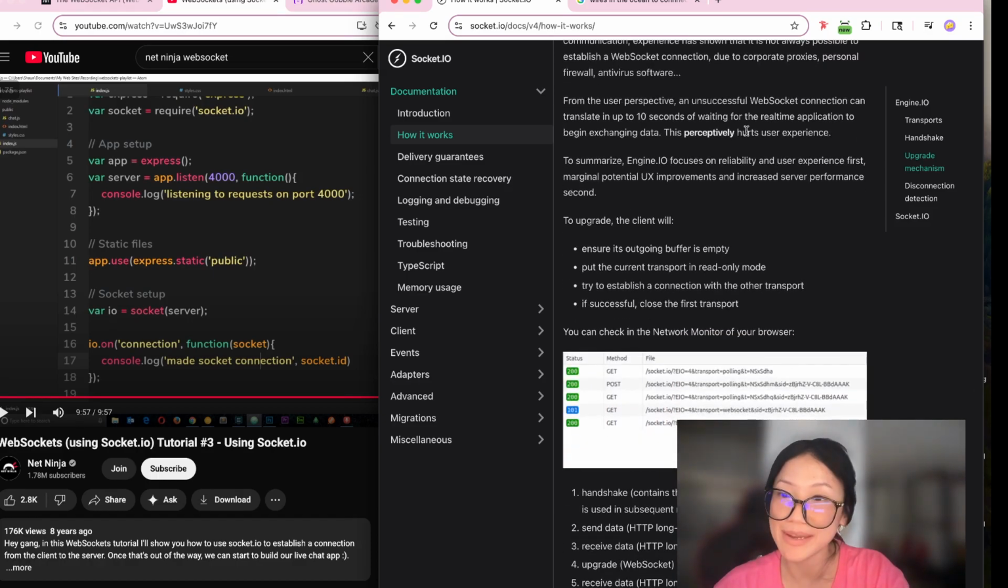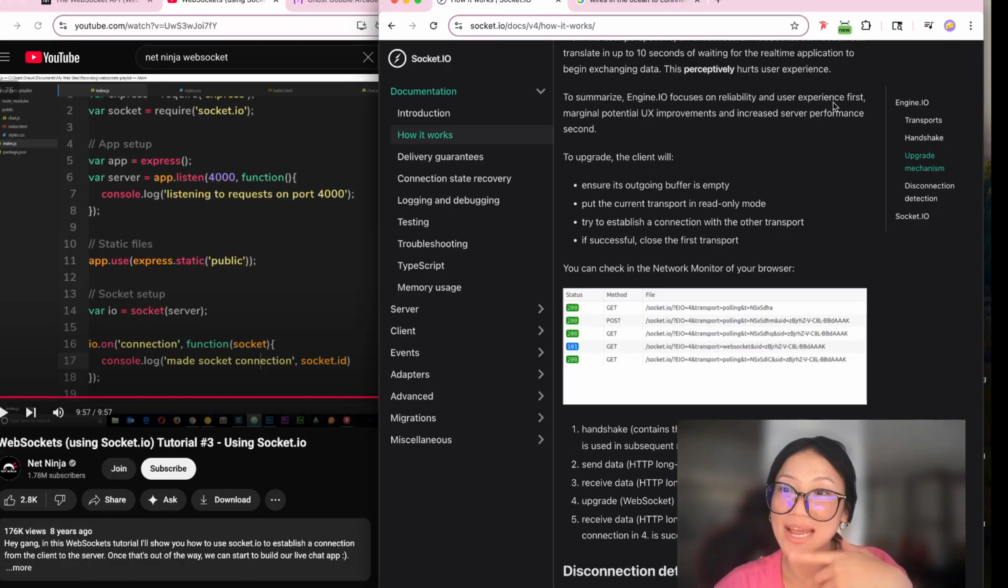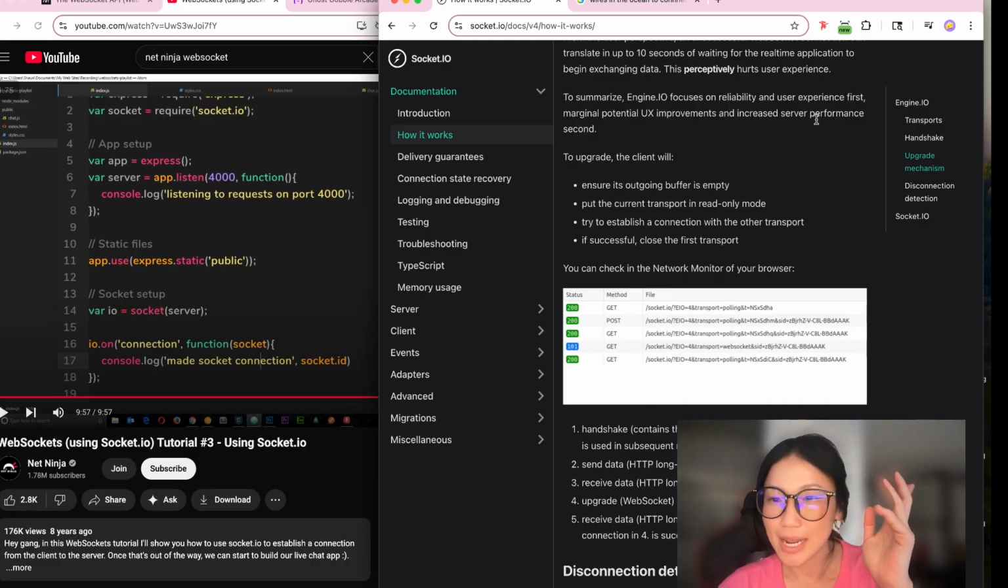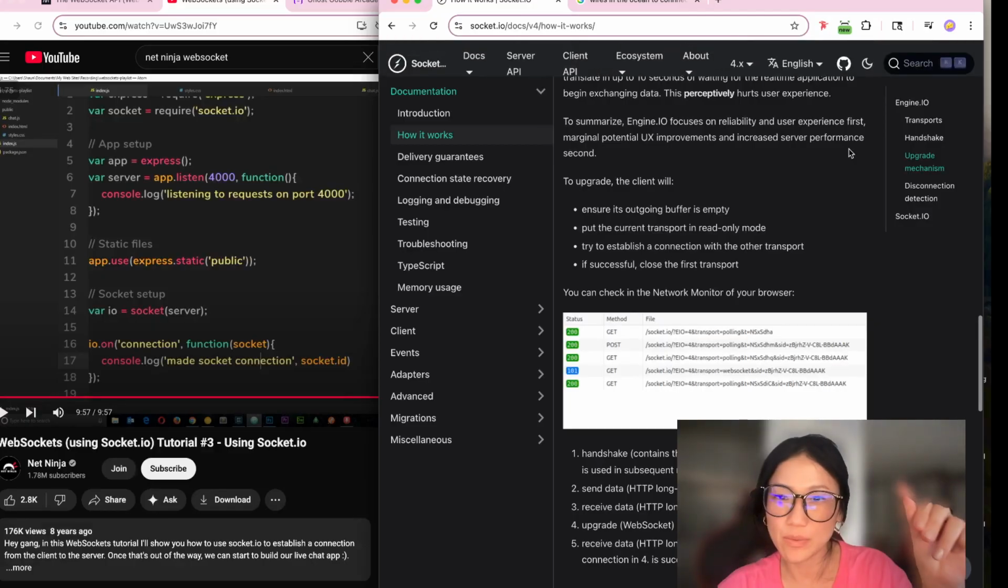Because from the user perspective, an unsuccessful WebSocket connection can translate to up to 10 seconds of waiting. That will hurt the loading time, and nobody wants to wait around. I see. Reliability and user experience first, marginal potential UX. So engine.io focuses on reliability and user experience first.